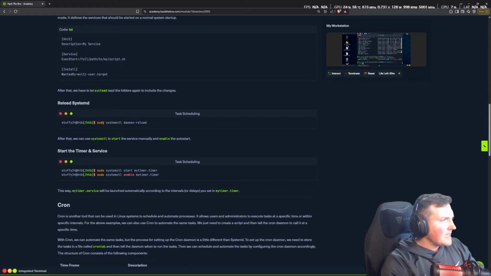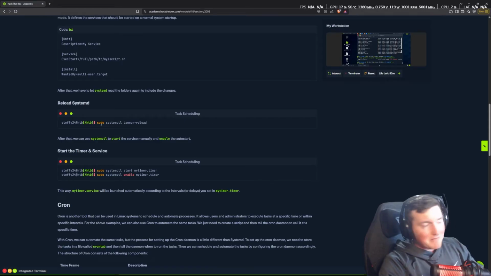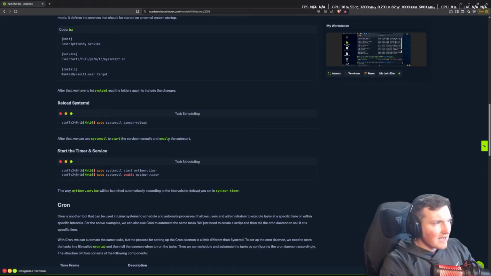Reload systemd. So in this case, they're not restarting the box. That's why they are doing this. If you were to just restart the machine, it would do the same thing. Don't do that on your attack box, or whatever they call it in Hack the Box, because if you restart it, it starts up a fresh instance every time. That's why they're having you go through this.